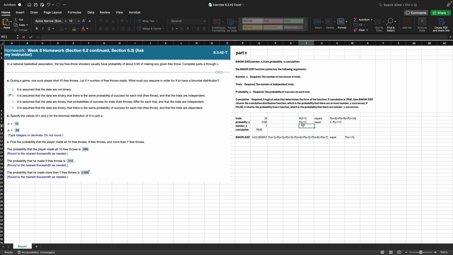We know the probability of x greater than 7 is going to equal 1 minus the probability that x is less than or equal to 7, which I get from this cell. And there I have it, right? 98.8%. So that's the same thing that we got. Okay, let me show you the other way.